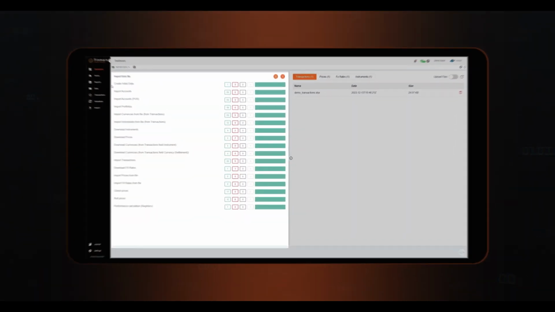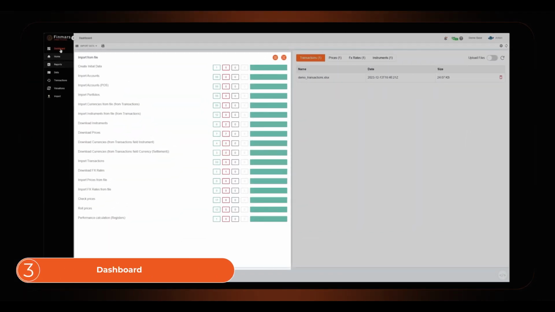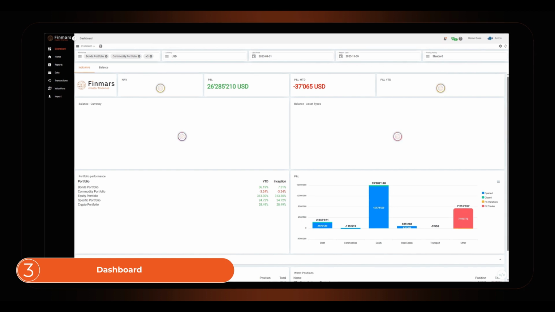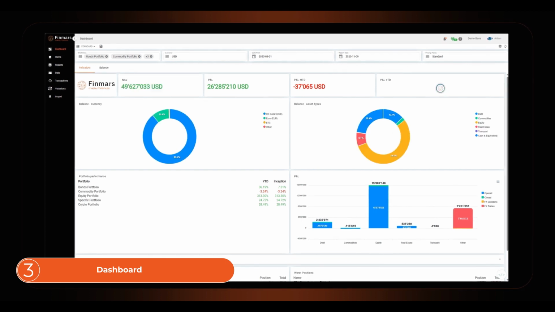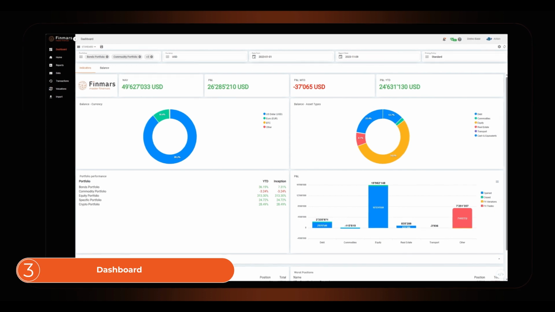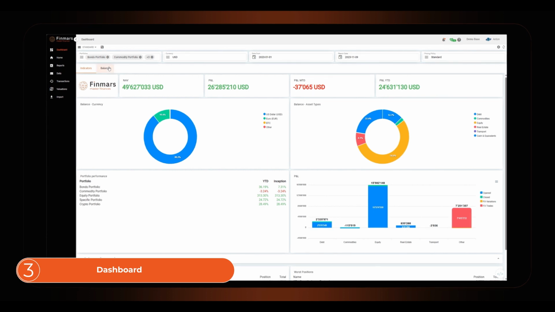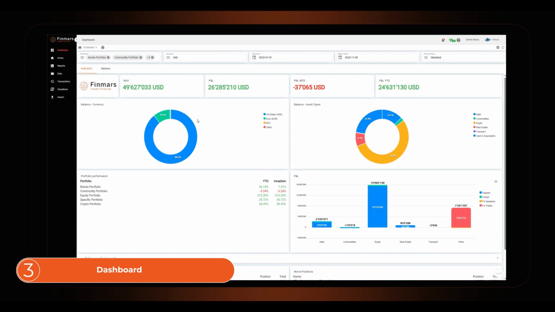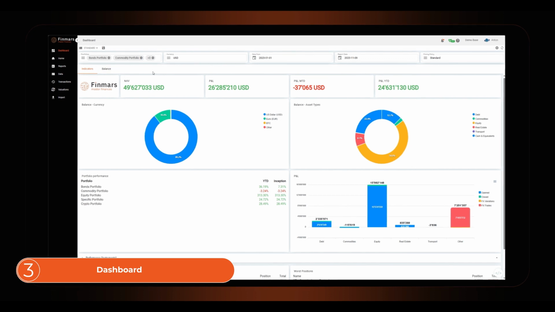After successfully loading the data, you can start analyzing it. Go to Dashboard. This is the main window for data analysis, where all the necessary information is available in one place. Every indicator, every graph can be customized to suit your requirements. Below are the elements with important indicators like NAV, P&L, balance charts, categorized by currencies, asset types, portfolios, accounts, and more. You can also view the evaluation of portfolio performance and details regarding the top and bottom performers.